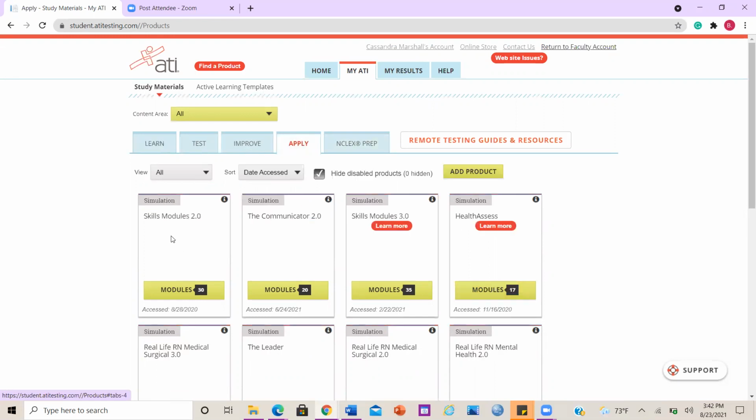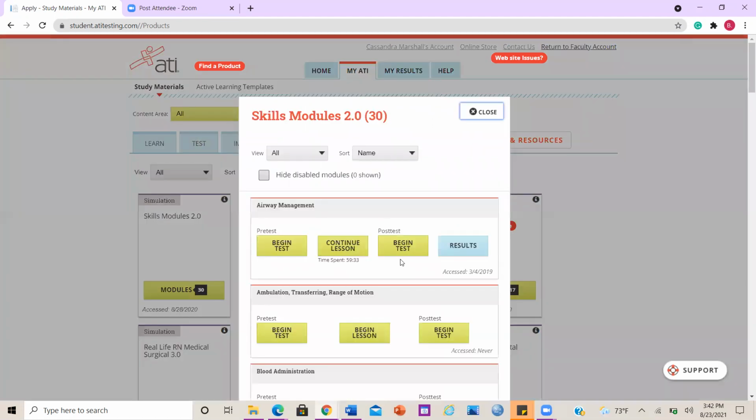And at the top, I see Skills Modules 2.0. This is where you're going to be able to access all of the different modules that are assigned to you in different weeks. For example, HIPAA, ARA management, activities, I think there's ambulation, transferring, range of motion. If you see here, this little highlighted 30, that means there are 30 different modules.